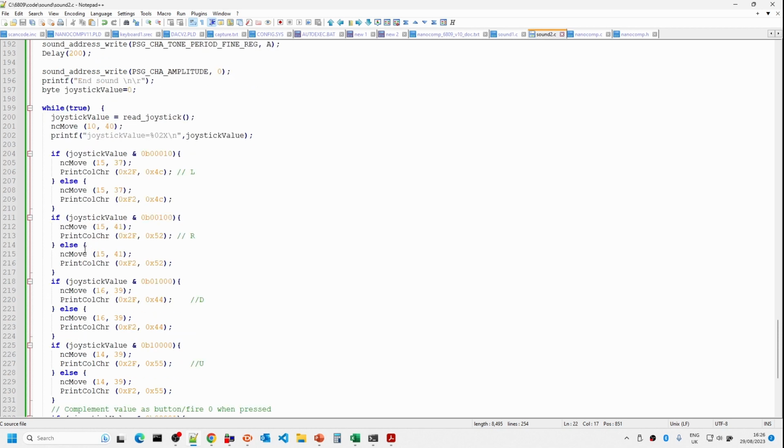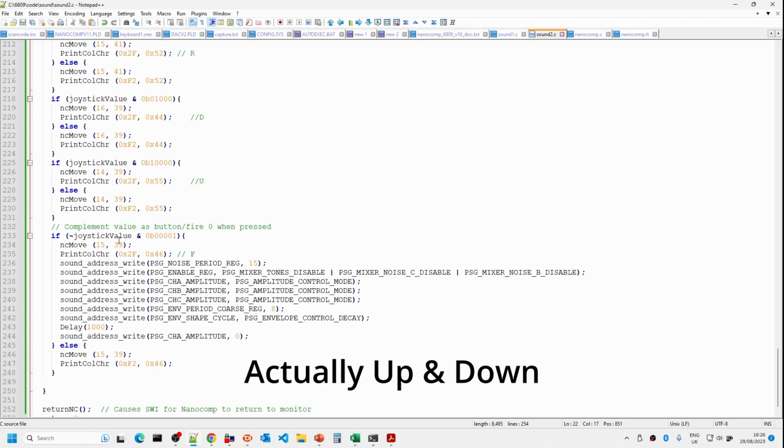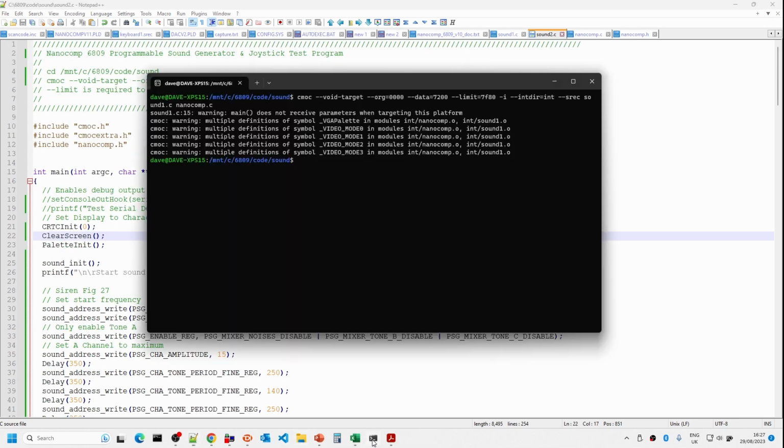And then finally down here I've got a bit of a joystick test. So this reads the joystick value, and then based on what the joystick value is, it will highlight the left, right, top, bottom, and will also, if you click the button or the fire button, play the bullet sound. So just going to compile that. So we'll just bring back this and do number 2.